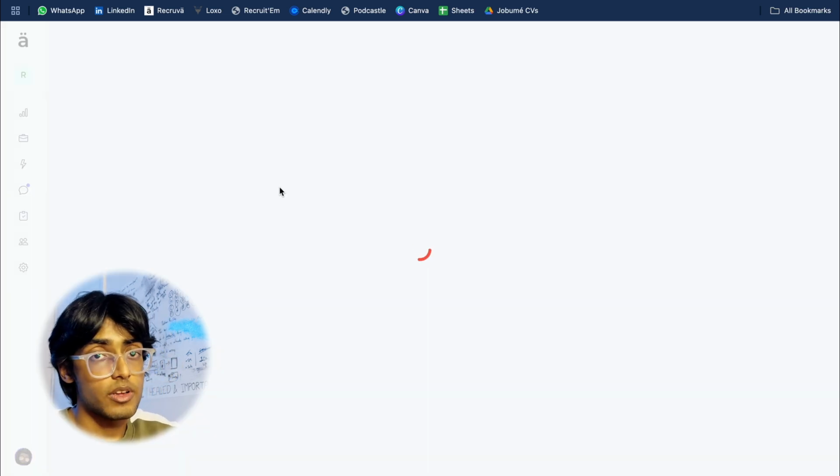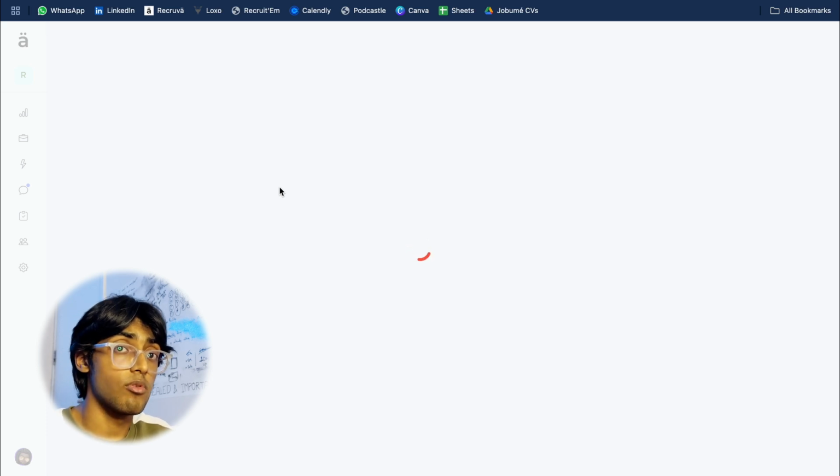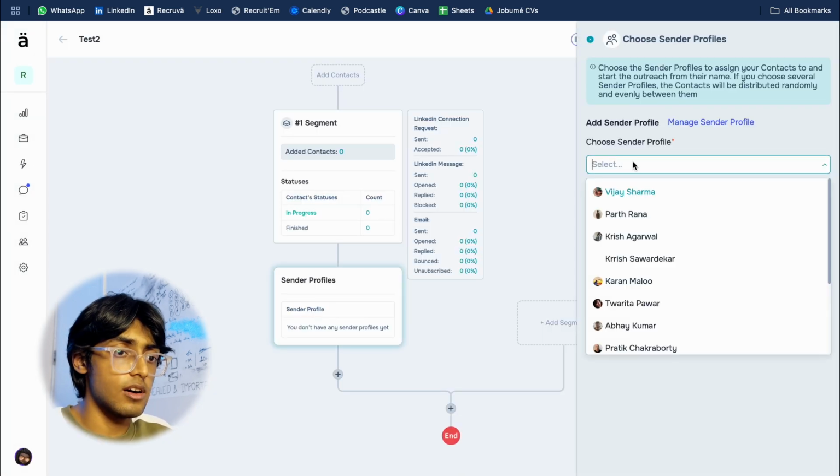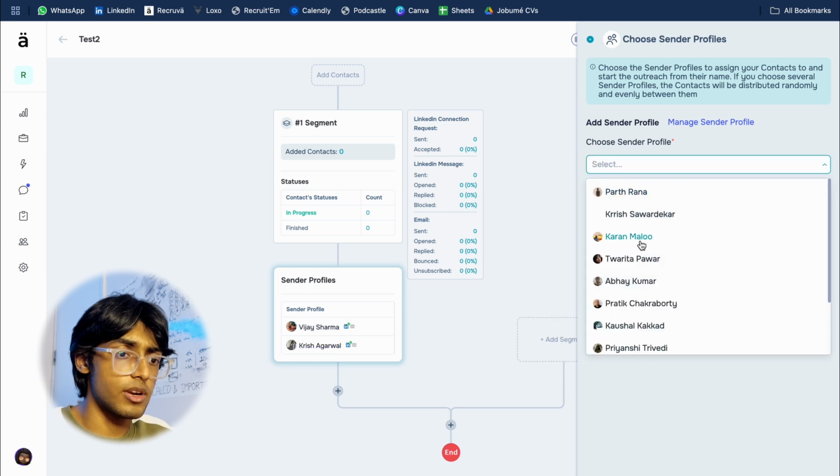So the first step of creating any automation is that you're going to have to add sender profiles. So you're going to click sender profiles and select the sender profiles that you want to be using for this particular automation.